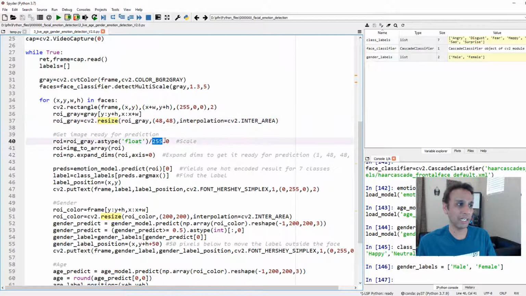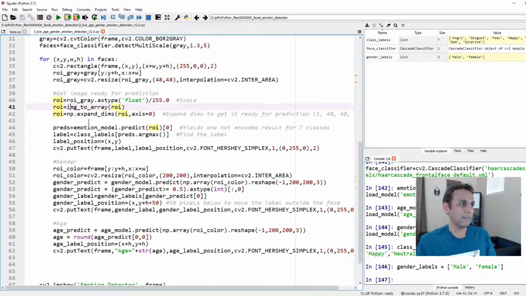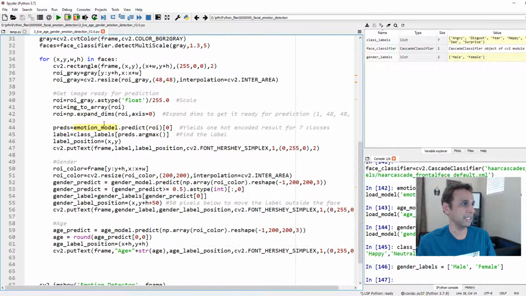And then we divide this by 255 because we scaled those images by dividing them by 255. That's what we are doing here. And then we convert that into an array and expand the dimensions, so the array has the right dimensions for prediction, which is n, X, Y, and number of channels, right? You know that. And then it's ready for model.predict. What model? We are going to use our emotion model right there, right? So model.predict. That's exactly what we are doing right there.